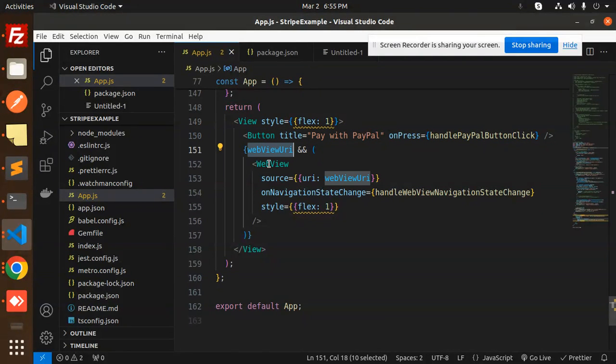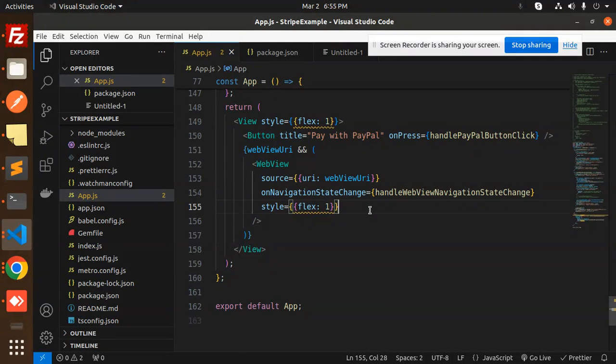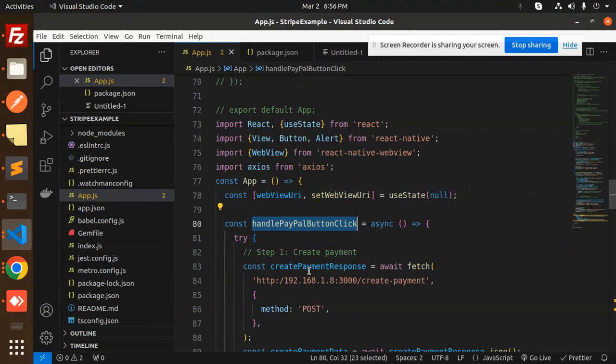If the web URL is set, then we are going to open the web URL, and on navigation state change, if there is any change in the navigation, like suppose we have a success URL and a cancel URL, and the navigation state changes to cancel or success, then we will close the web view, open another URL in the web view, or just redirect to another screen of the React Native. I will show you what I have done. When I click on the handle pay button, it creates the payment.